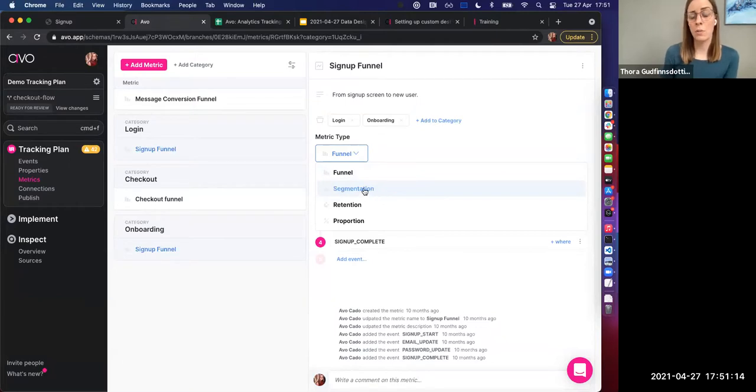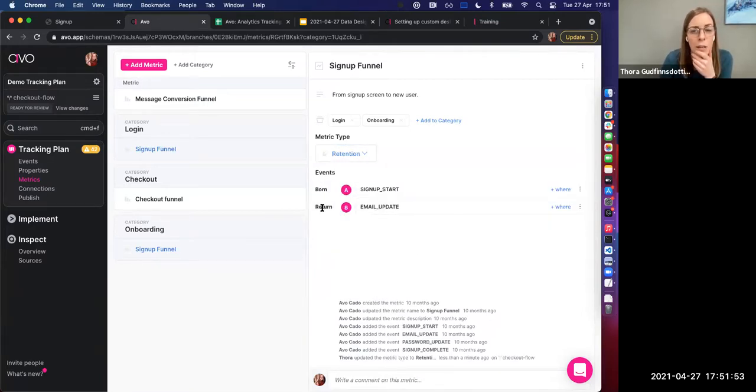Then segmentation, this is really useful to identify properties that you want to segment on. For example, if we had a cart update event and I want to segment by the product categories of the items that are added to the cart. This is helpful for understanding which properties I need to be able to segment or filter on. Then retention, that's another metric that is often used. There you can define a born event and a return event. It's a pretty simple setup.